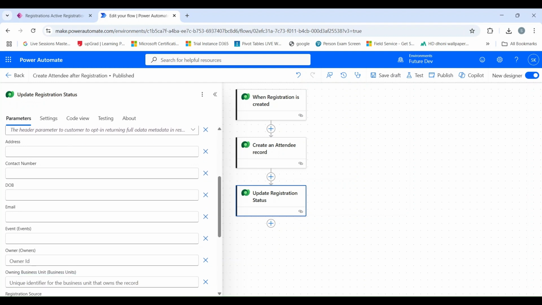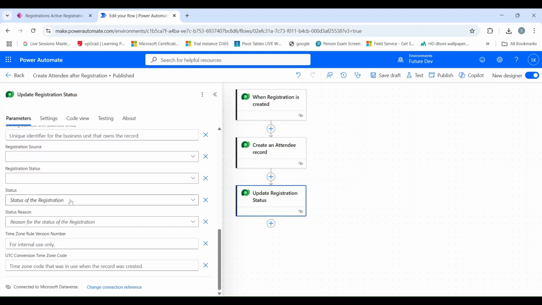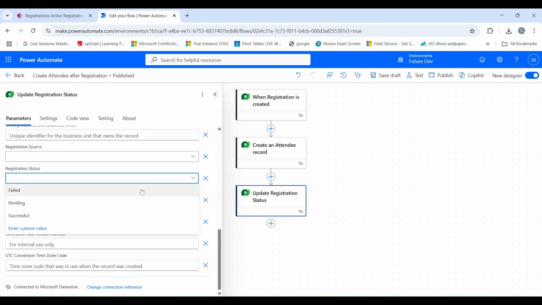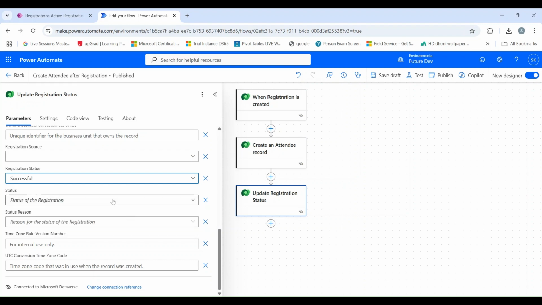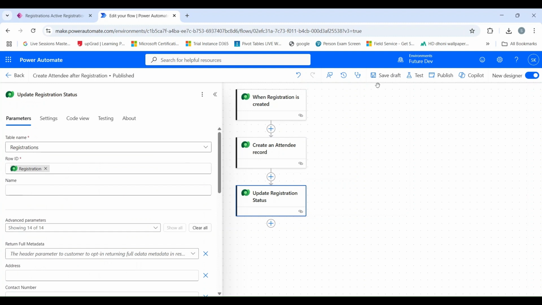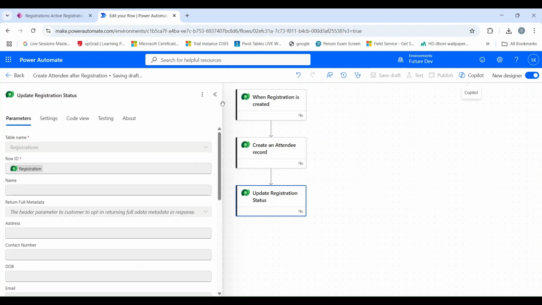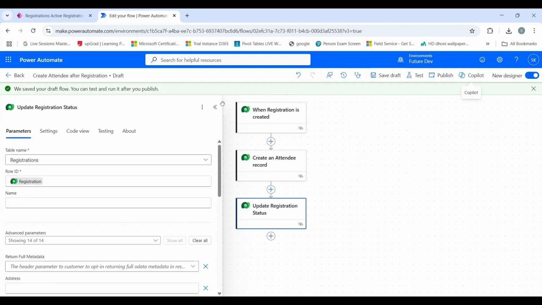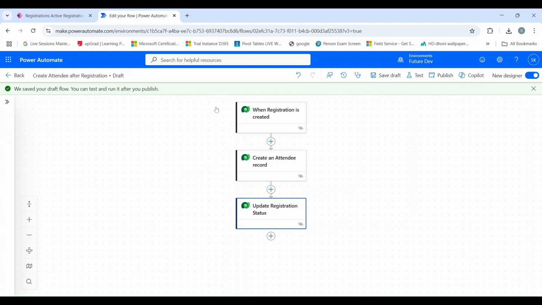Now what I want to update is the registration status to successful. So if you see we have a registration status here. I'll be selecting the successful option here, and then save. Now what will happen is, once the registration record is created, an attendee record will be created and the registration status of this record will be updated as successful.